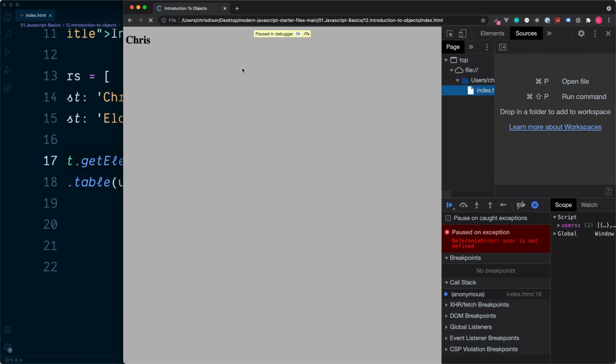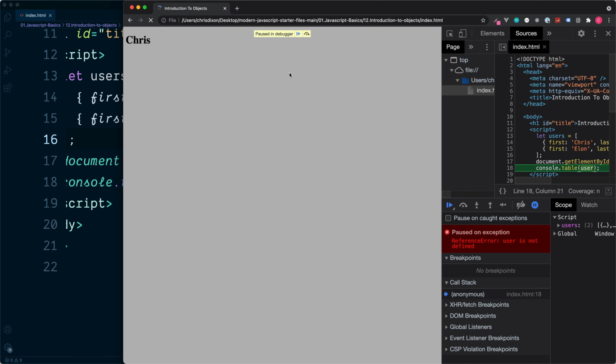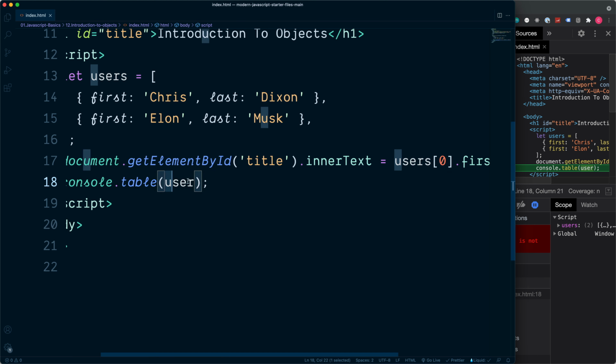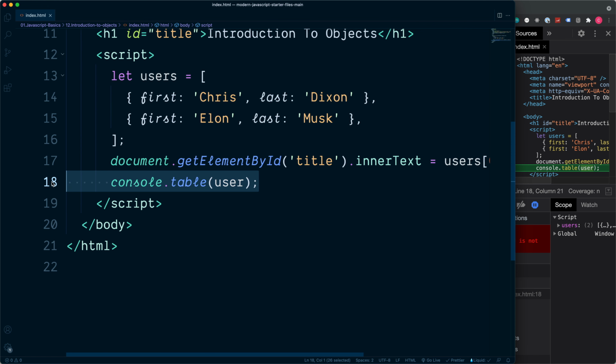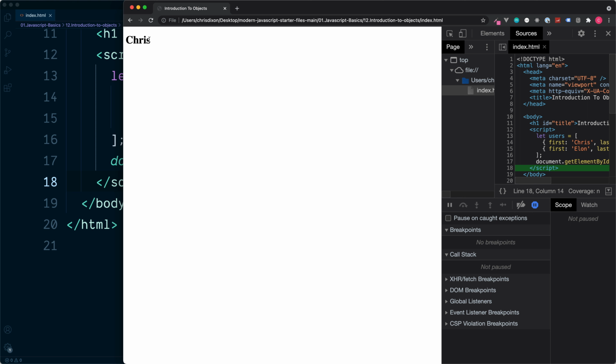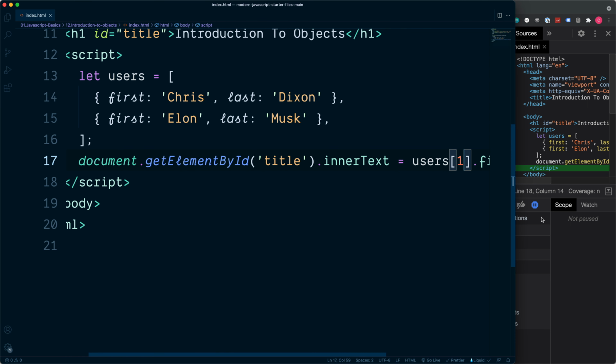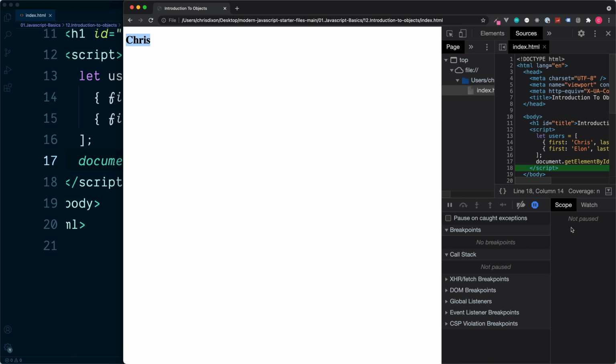Save this and refresh. This is giving us an error since the user is not defined. So let's take a look at the problem. It's just this console table here. We're trying to log out the user, but this has been changed to users. And then reload the browser, and we're now accessing our first name. Let's go for the second object, so position 1. And this is how we access the values contained when we have multiple objects stored inside of an array.